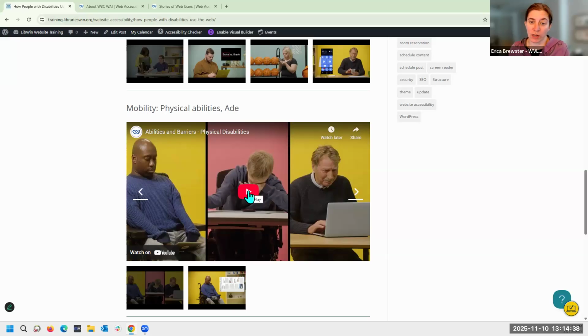Again, so much of our work has been focused on the screen reader because it's such a highly technical and involved part of the process. But the keyboard aspect and the ability to maneuver and click through things is, I think, captured here in the physical disabilities section.